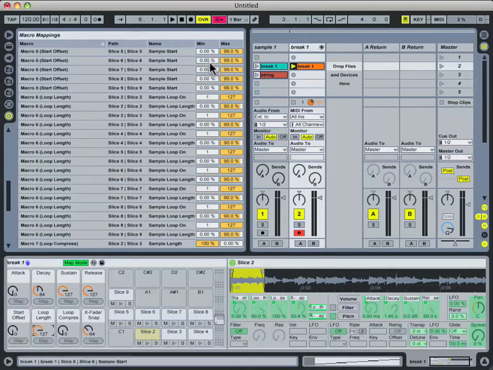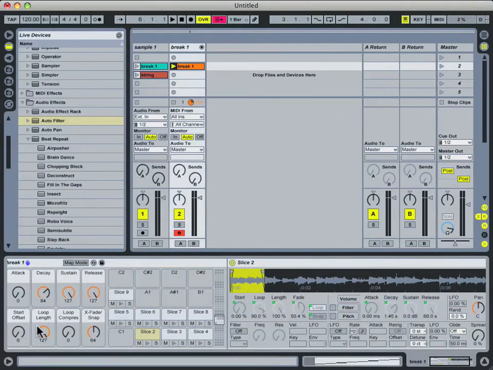And that's as simple as just reversing the minimum and maximum settings for each of the macro knobs. I'll show you how to do that in a minute. For now, let's turn map mode off, and I'll reset these looping settings.